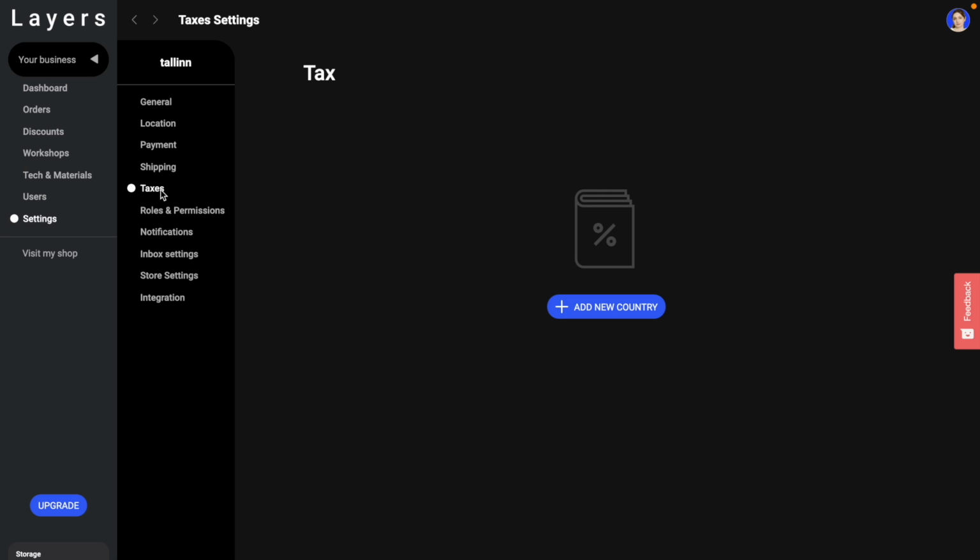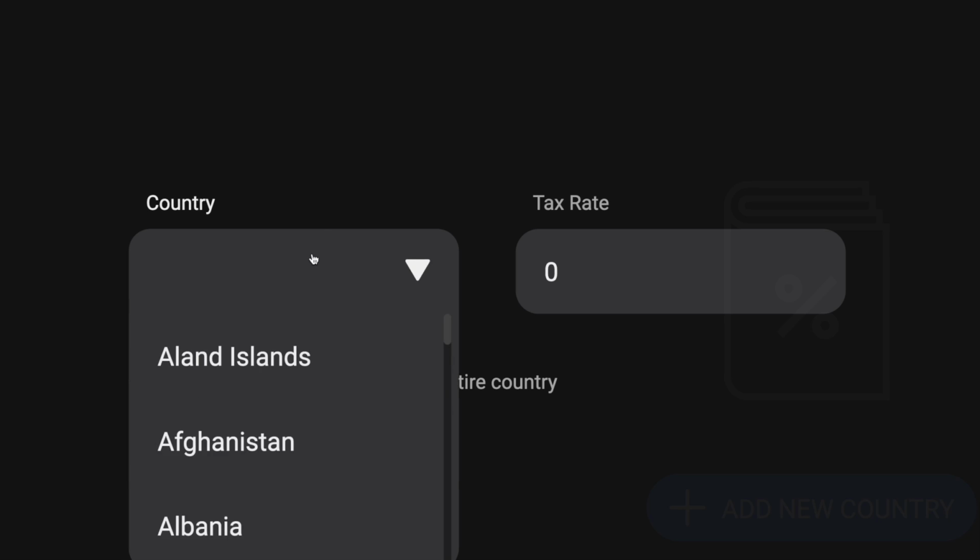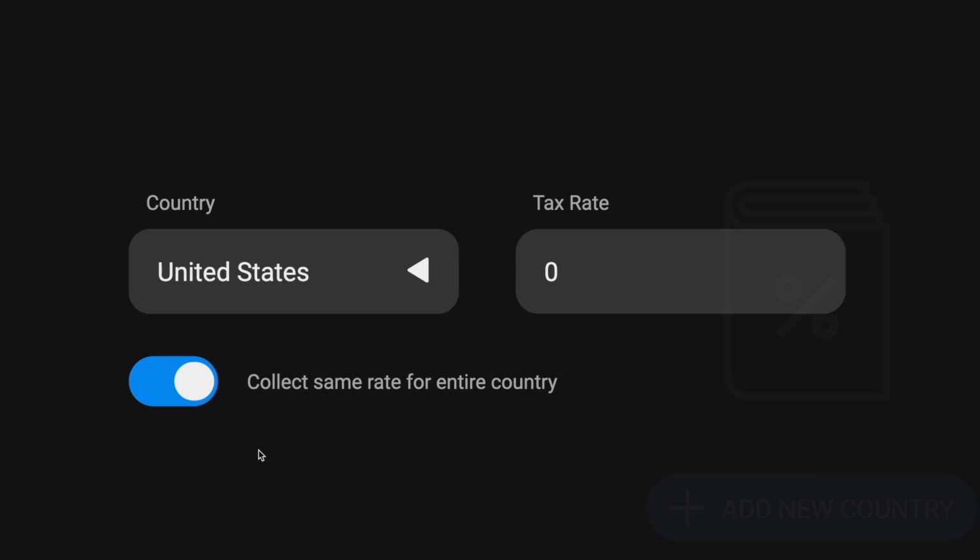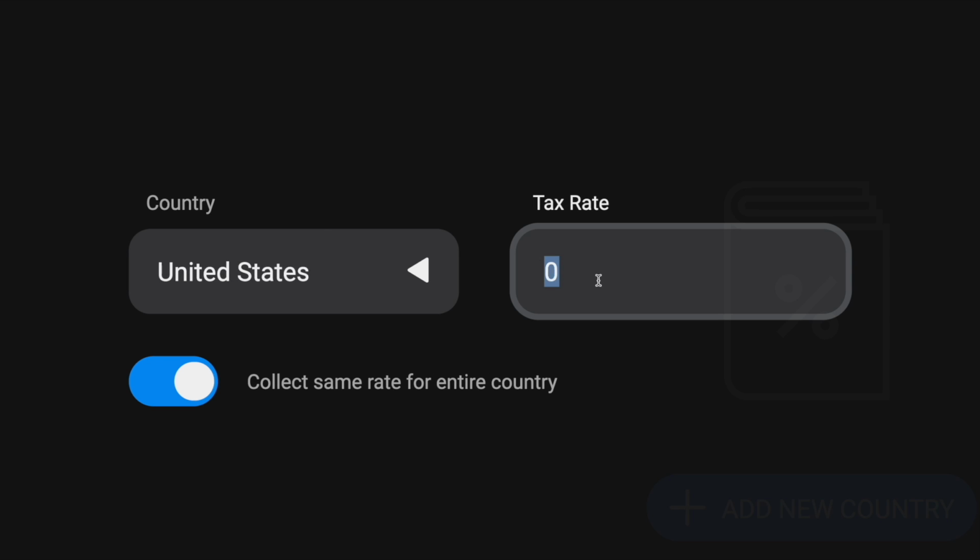To define a new tax region, you should first click on Add a new country and choose a country from the list. Here you should type the tax rate. For example, you can type 10, which means that the collected tax will be 10% for that specific country.